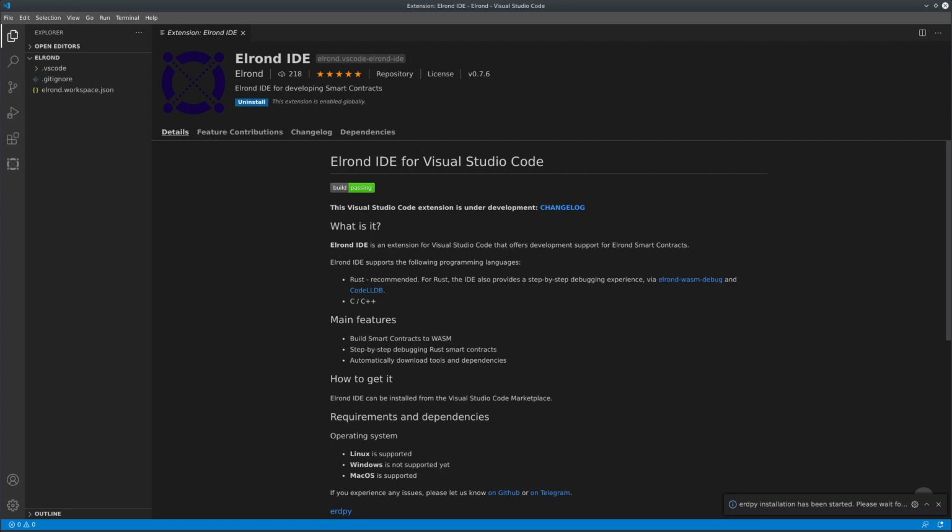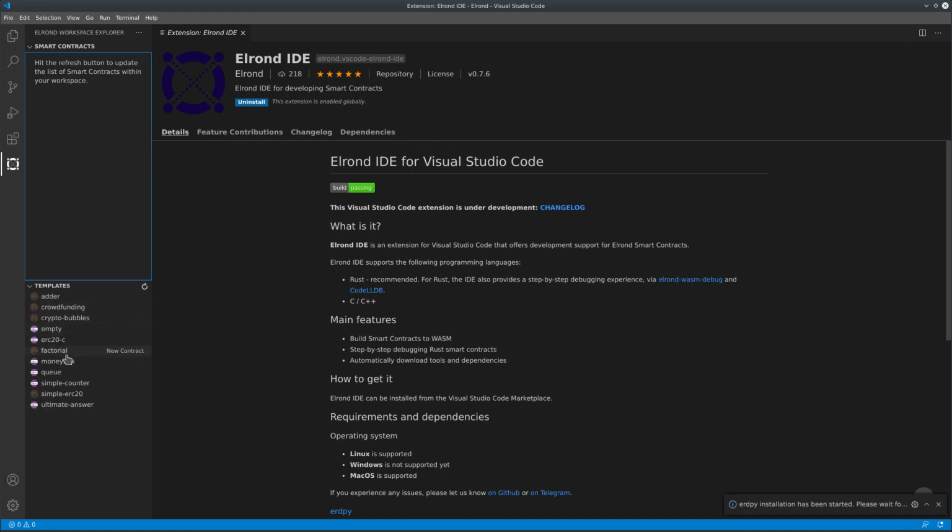Now, let's start and create a new smart contract from a template. Observe that we now have a new activity called the Elrond Workspace Explorer. We click on it and we are interested in this bottom pane called Templates, which is currently empty, but if we click on Refresh here, it will be populated with a list of templates. There it is. We select the crowdfunding template and click on New Contract. Now we give a new name for our contract. Let's call it My Crowdfunding. There it is.